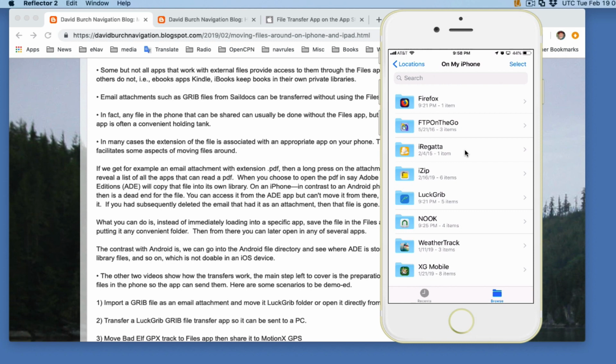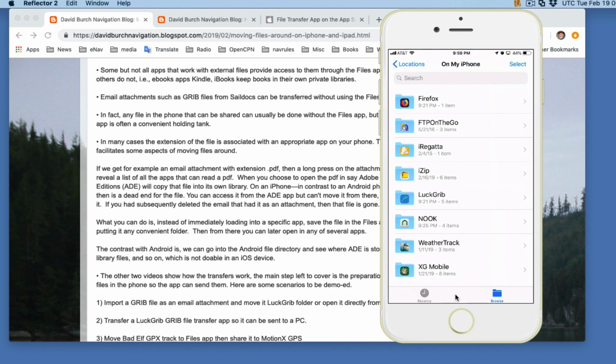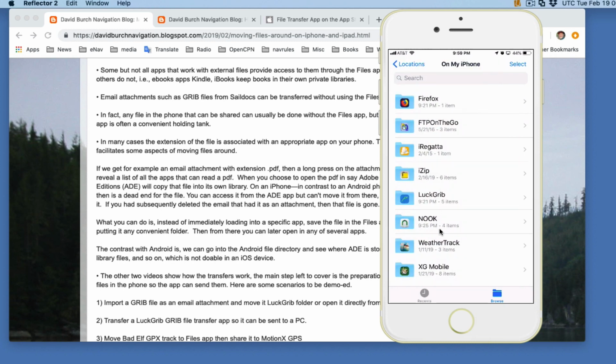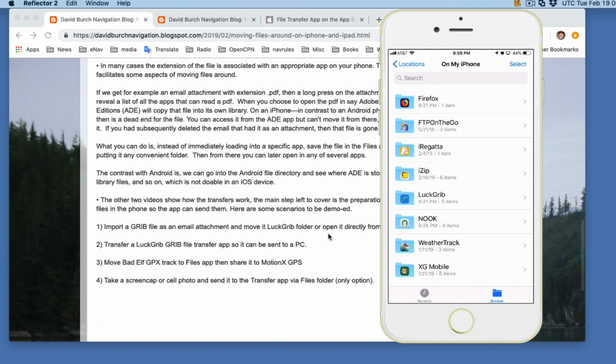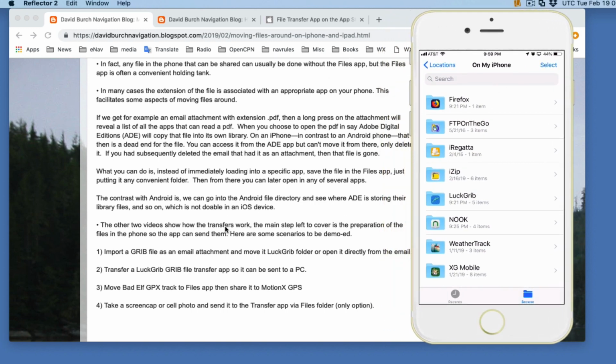Let's see what I've got here. For the LuckGrib, I've got a bunch of files in there. None of those happen to have anything to do with LuckGrib. Okay, ones I've been playing with. In the Nook, this is actually a GPX file, which I'm going to show you again. So these folders are folders on the phone that you can use for various things, and that's what I want to show or discuss. So the examples that I wanted to do.